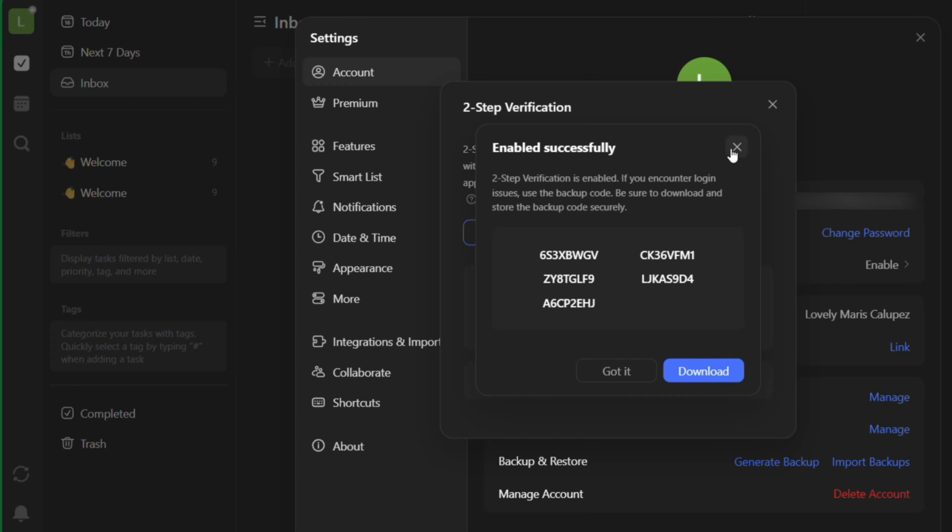So 2FA makes your account much safer because even if someone steals your password, they still need your phone or authentication app to access your account.